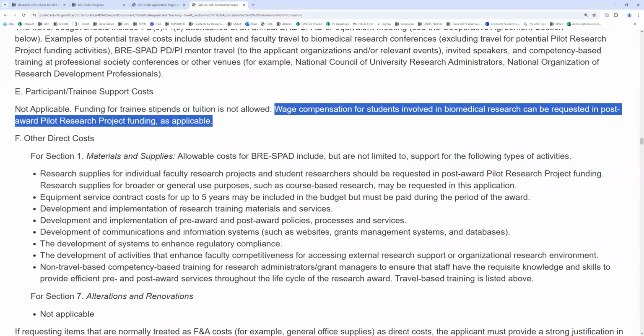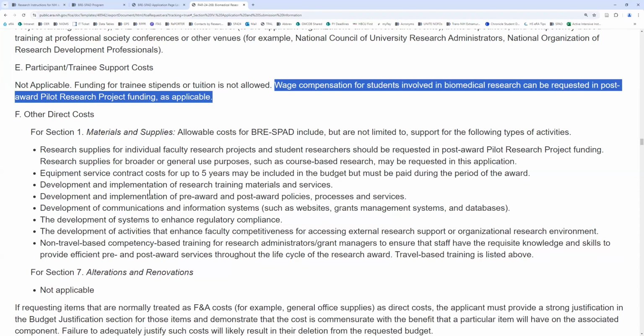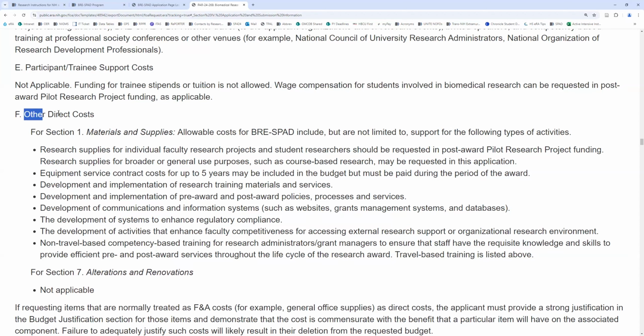Now, in the other direct costs section, we have a lot of examples and some limitations for some of your other direct costs. There are several types of other direct costs that you'll see in the SF 424. We only have information for the most part about materials and supplies.